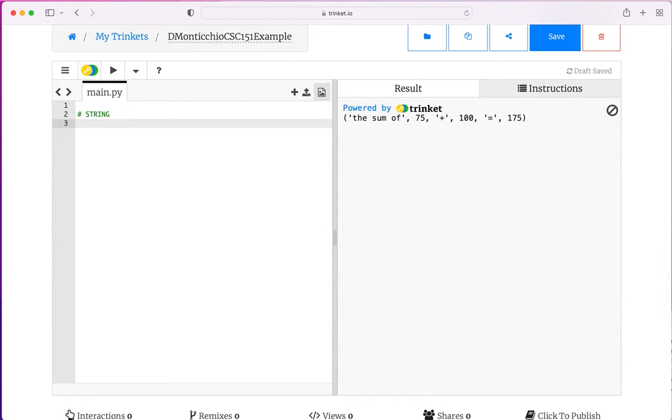A string can be numbers, it can be letters, it can be spaces, it can be symbols. But most importantly, a string is text. So if I say, and I'll just make this an S here for string, S equals, blah, blah, blah, space, space, blah, blah, a bunch of symbols. That could be a string.